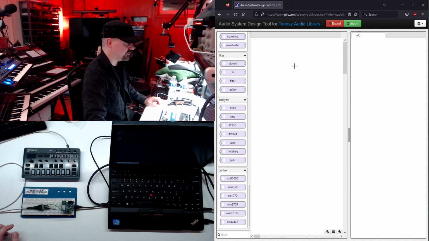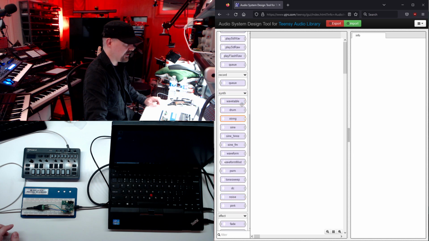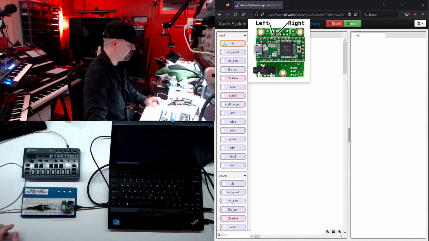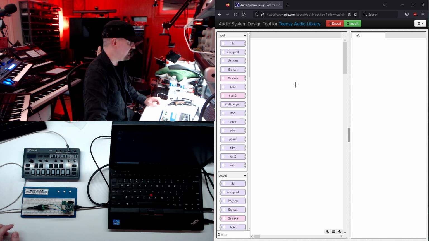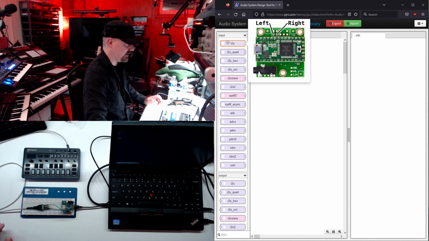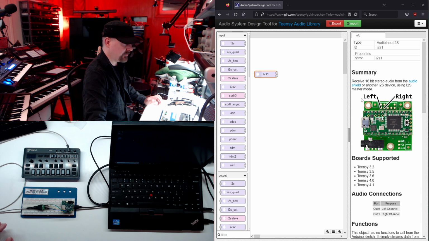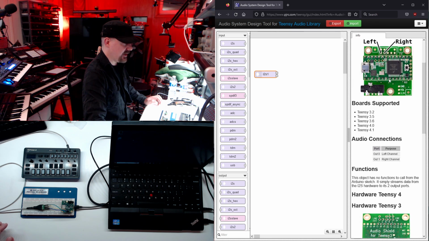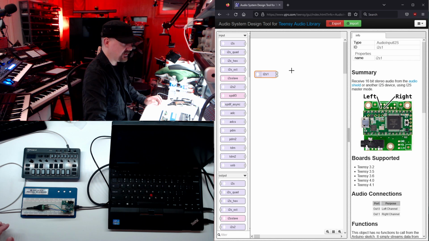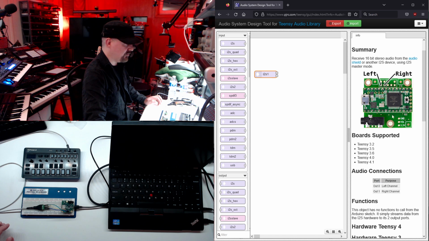And this is a really great drag and drop format for assembling a whole bunch of different audio configurations and using all their components. So the first thing we're going to need is an input, and we're going to use this I2S input. And you can see it pops up with a picture of our audio board, and it's showing you where the connections are for the line input. So let's just drag one of those onto the workspace. And once you select it, you'll get a summary of all its functions. It's showing you that this module receives 16-bit audio from the audio shield or other I2S device using I2S master mode. It's showing you on our audio board where you would find the line inputs right there.